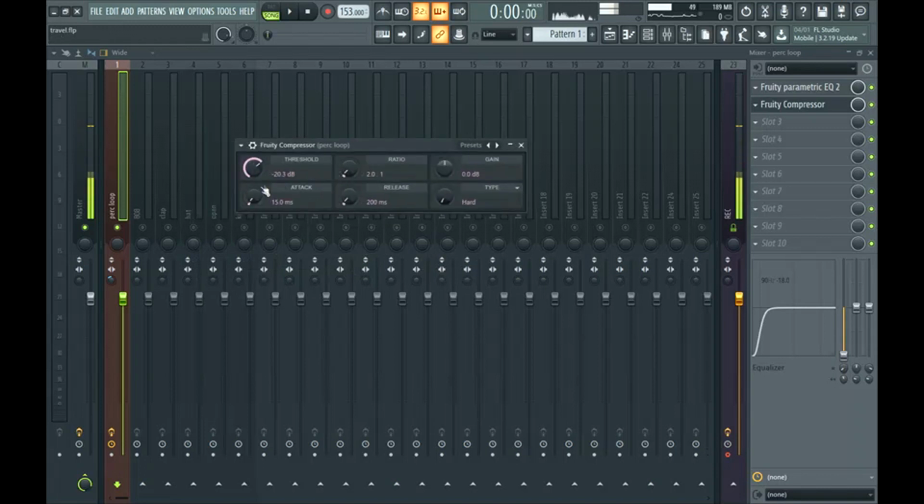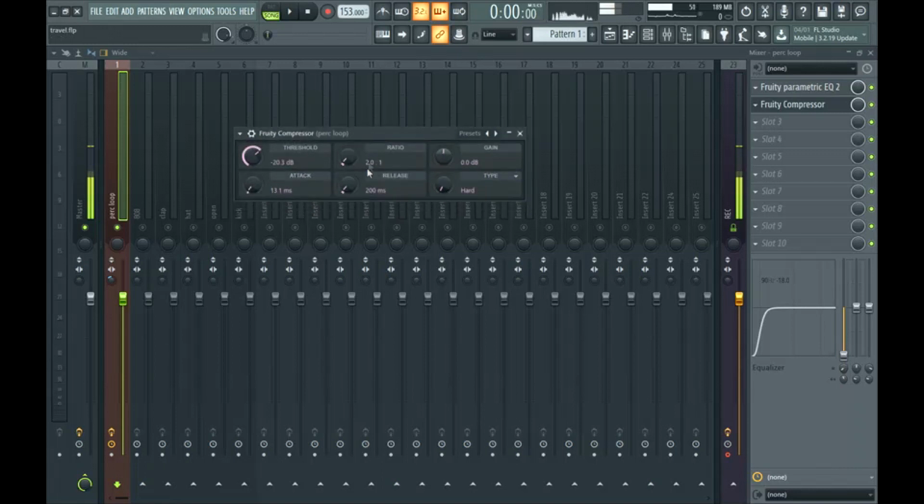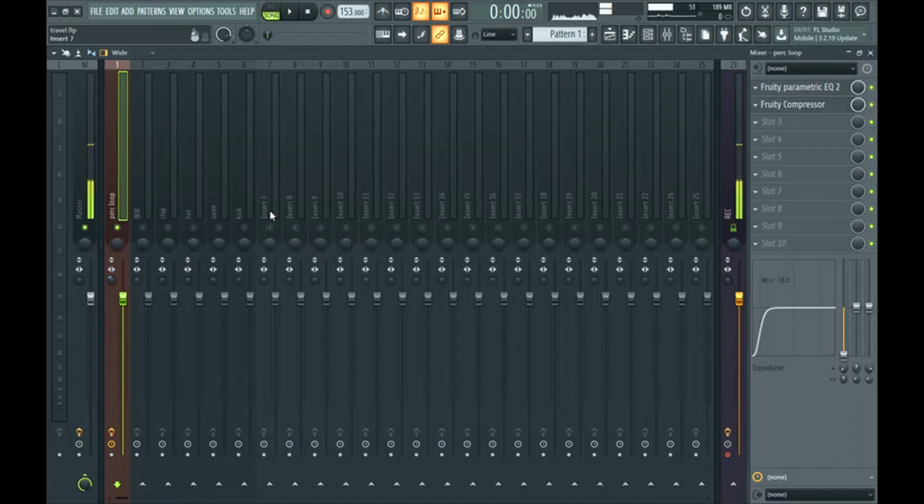The attack, I'll leave at 13-ish. The attack is how quickly or how slowly the compressor will activate once the threshold is passed. And the release is similar, except it's how quick it will release once the compressor is activated. So I'll leave that about 180. Then usually for the type, I go for a soft, so it's not slamming. Now let's look at the compressed audio levels.